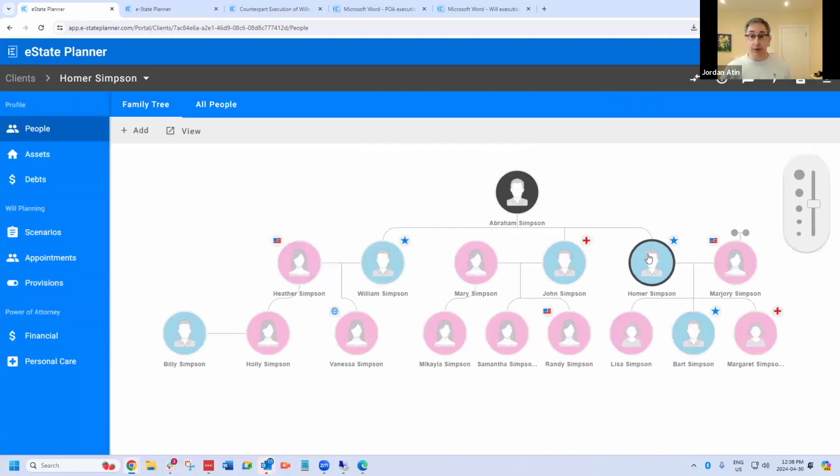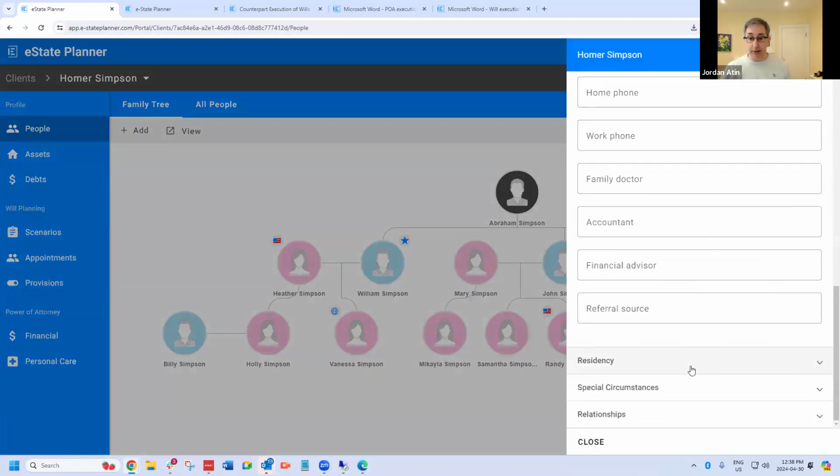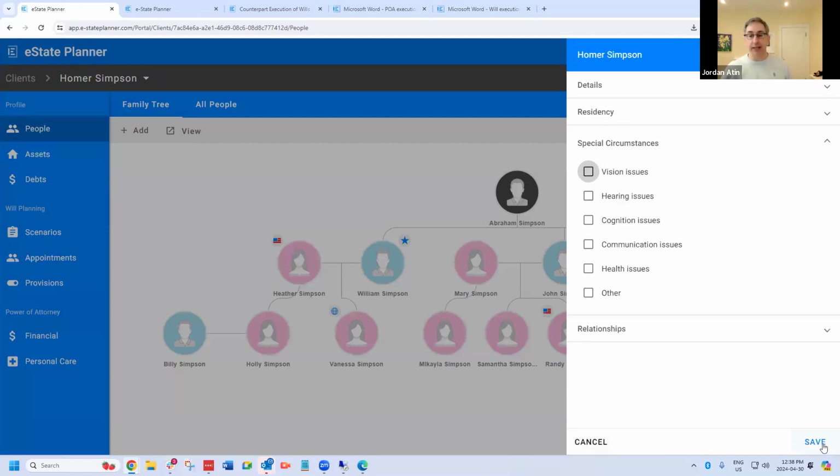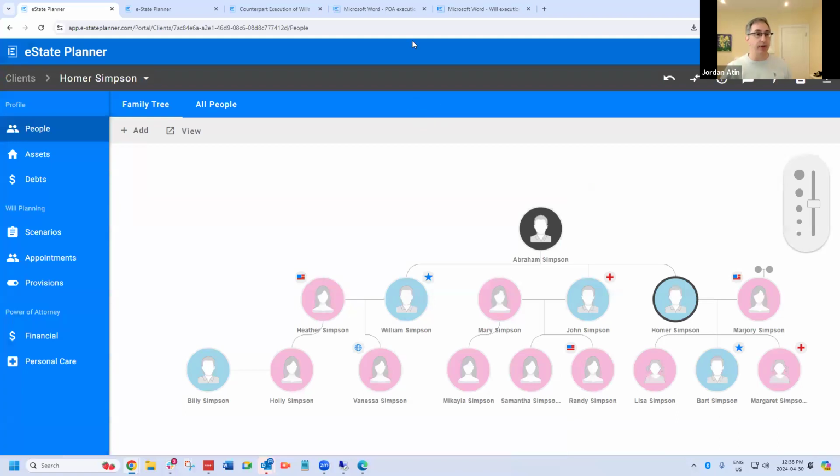Now, I'm just going to look at Homer here and just see special circumstances. So because we checked off that Homer has vision problems, it puts in by default this idea that he might be blind in case that's the issue. So just so you know why that affidavit said that, if I unclick that, then the affidavit of execution would not reference any blindness or problems. Thanks. Do you stamp the will Exhibit A and attach it to the original will?